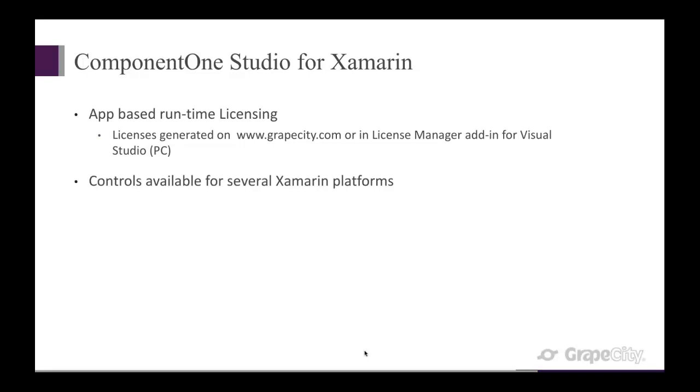So ComponentOne Studio for Xamarin is similar to Zuni in that we do app-based runtime licensing. The licenses are generated on our website or in the License Manager add-in for Visual Studio on PC. So I'll show how to do it on the website here in a little bit.